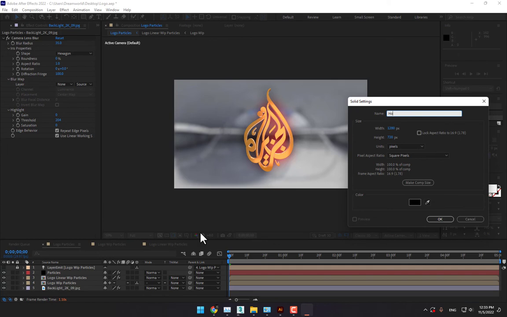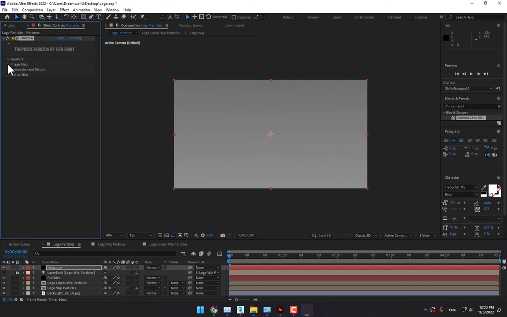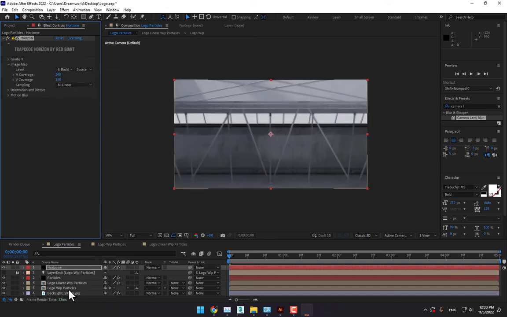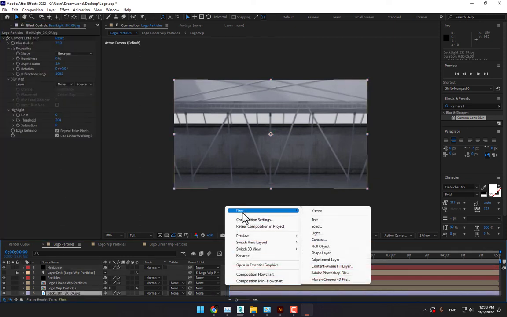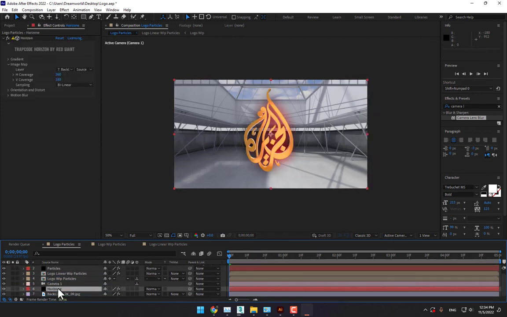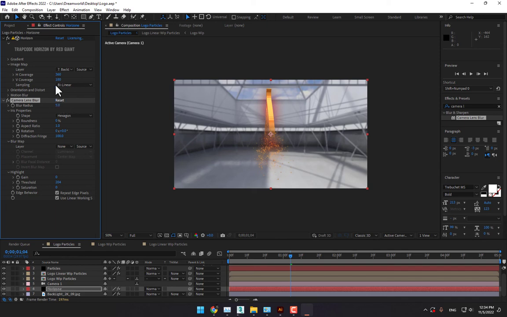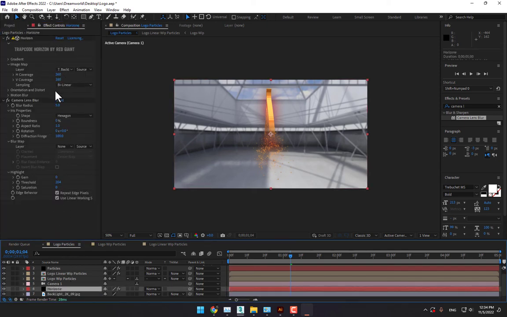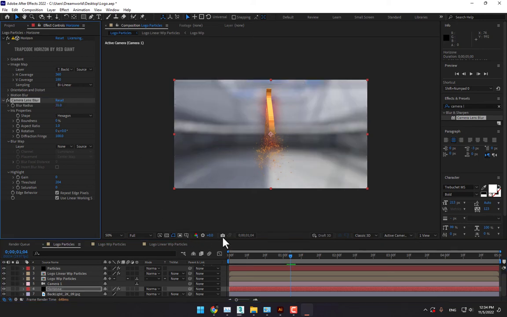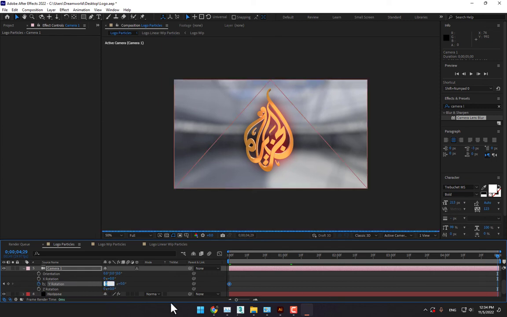Create new solid, name it horizon. Apply the horizon effect. Go to image map, select the backlight 2K, and right click, create new camera, 15mm, press Ctrl S, one save more, and drop down. Apply the camera lens blur on the horizon for making panorama effect. Apply the camera lens blur effect on the horizon, and select the camera, press R rotation, stopwatch, go to 5 seconds, make it 1.